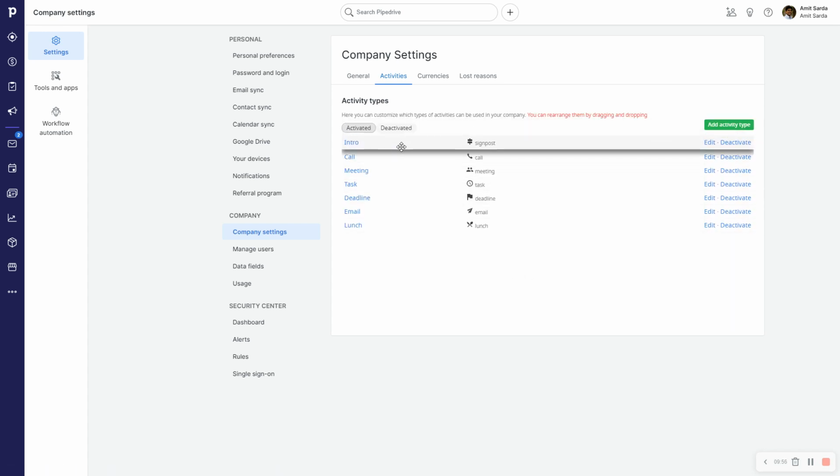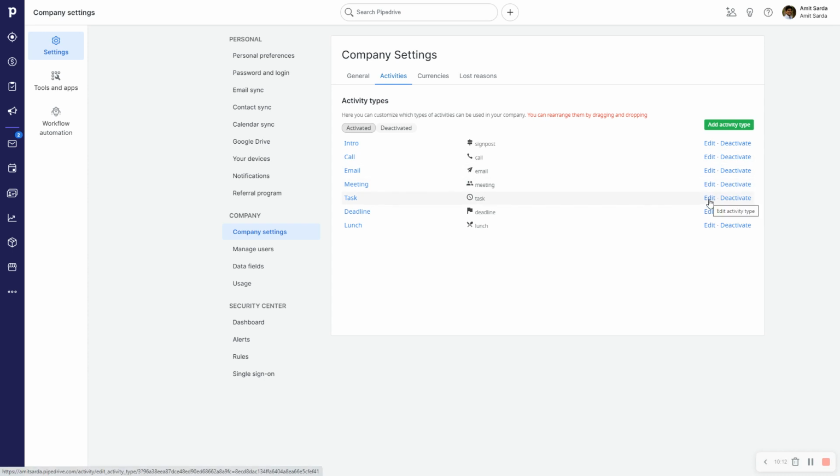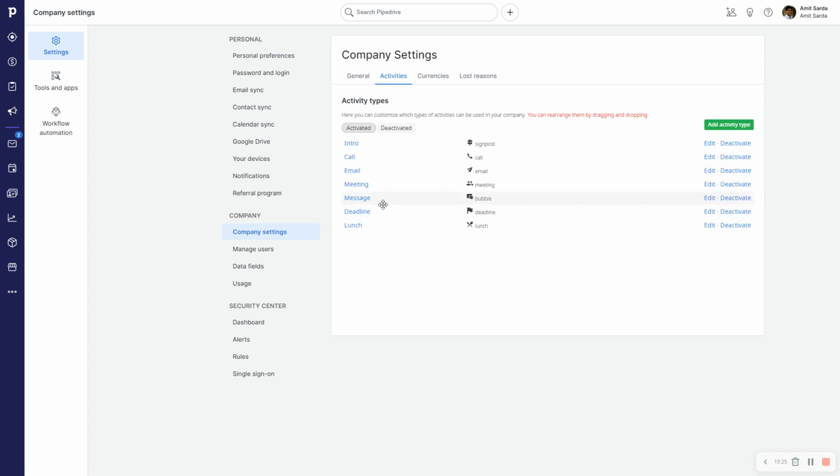So intro is one call activity, call is another. I'll push intro to the top. I need one for message. I need one for email as well. Then I don't need something for tasks, for example. So I'm going to quickly create one called message. I'm going to edit task and call it message. Although I don't message my clients, but still fine. So intro, call, message, email, and now I need a virtual meeting and an in-person meeting.